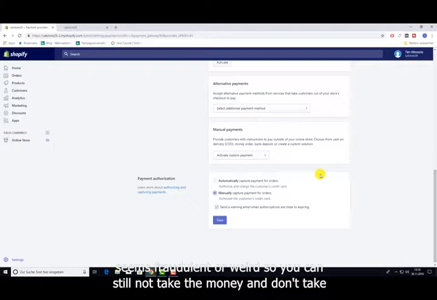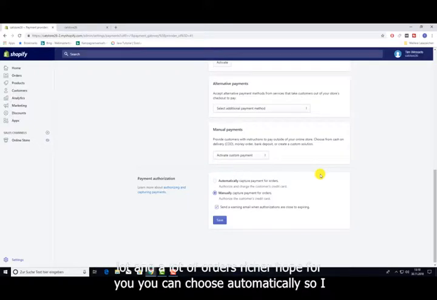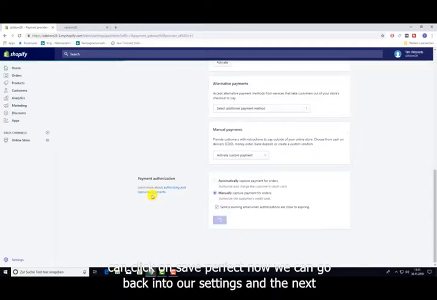So you can still not take the money and don't take this order. This makes things a little easier. But later on, if you maybe get a lot of orders, which I hope for you, you can choose automatically. So I can click on save. Perfect. Now we can go back into our settings.